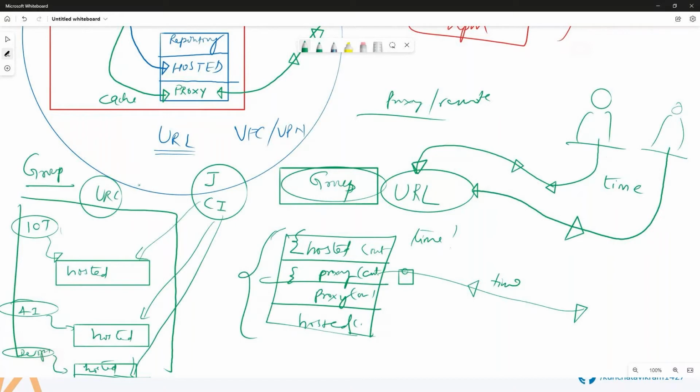So if I request an image called Python 1.0 from this group URL, it will be checked in all the repositories inside that group. So I don't have to worry about going to a single URL and fetching that image. I'll simply use the group, and the group will respond with the response. That's it. I don't have to care in which hosted repository that particular image is available. Understood, guys?